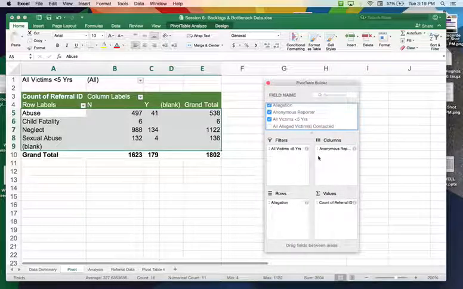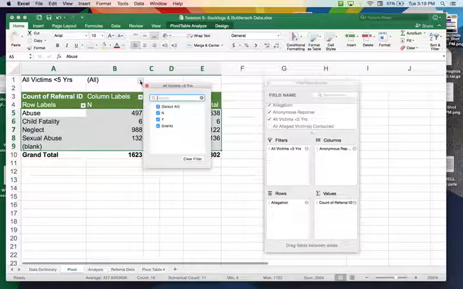Now, when you move it to filters, you don't see the table change because you haven't really done anything yet. You just basically said, I'm going to filter this data eventually on something that relates to the age of the victims being under 5. Now if you look above your pivot table, you have this all victims less than 5 years old, and its default is all because it's including all the records that it sees.